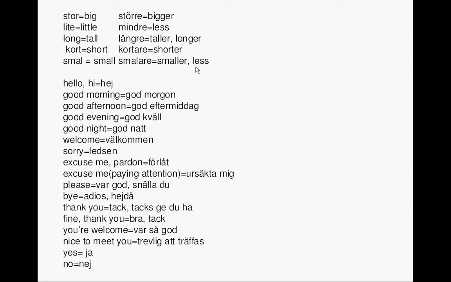Hello or hi. God morgon, good morning. God eftermiddag, good afternoon. God kväll, good evening. God natt, good night. Välkommen, welcome.